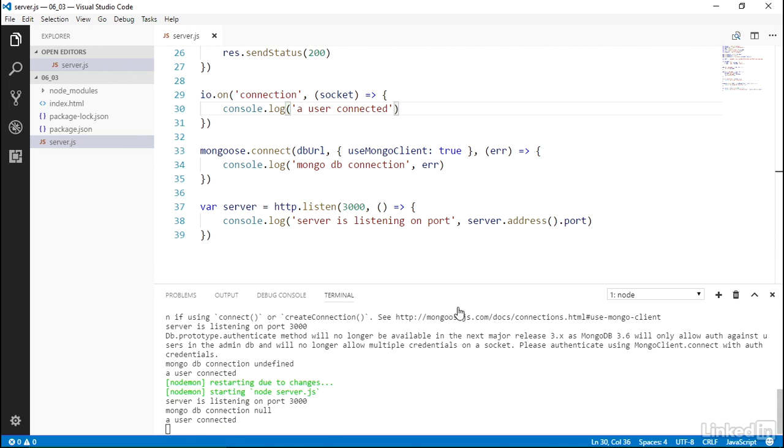Now that we're connecting to our mlab MongoDB database, let's see how we can start saving data with Mongoose.